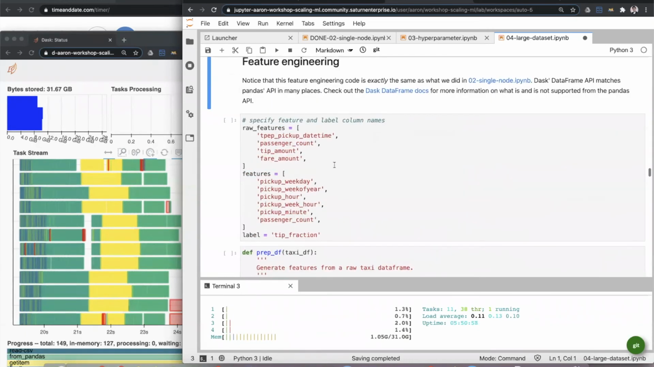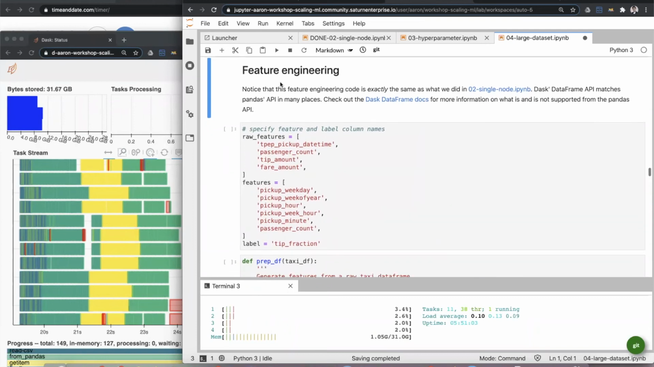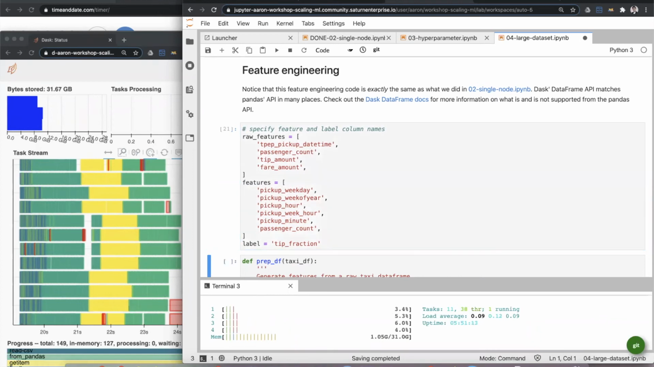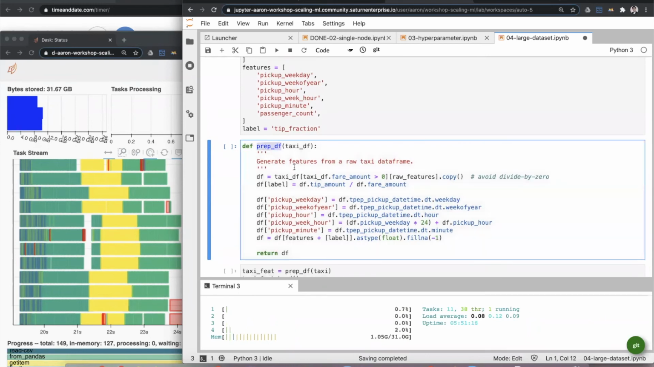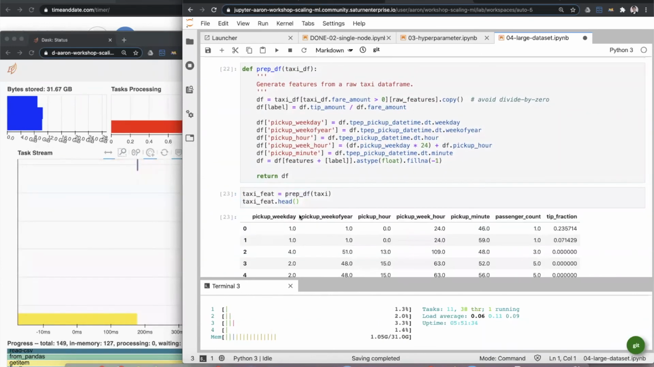Just follow along with me here. We're going to get to some exercises very soon. This feature engineering code is really cool because it's exactly the same as what was in our Pandas notebook. Of course, this part's the same because the features are whatever. But this prep df function is exactly the same. If you don't trust me, you can copy and paste it from notebook number 2. It's exactly the same because the Dask DataFrame API mirrors the Pandas DataFrame API. So it's really nice because you can utilize that same function. Now when I run this, it looks just like Pandas. I can now preview my data.